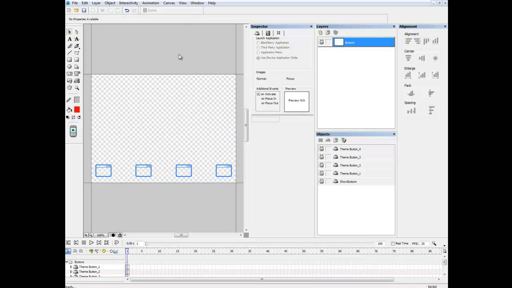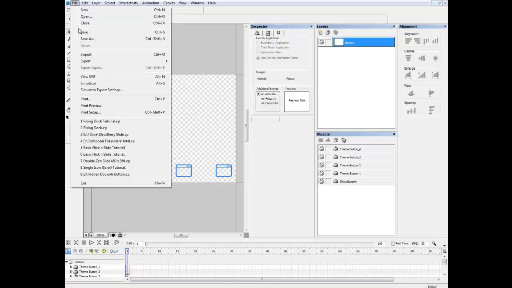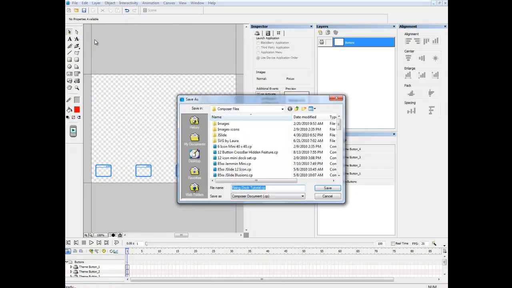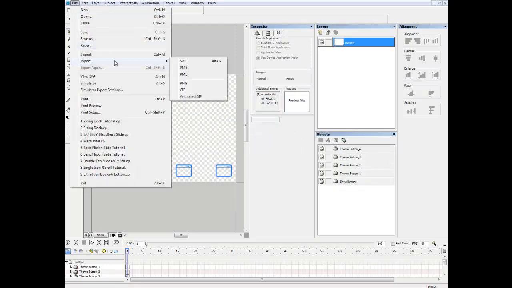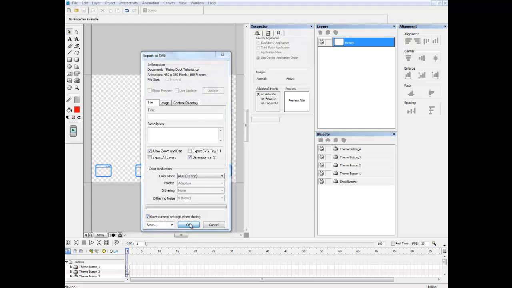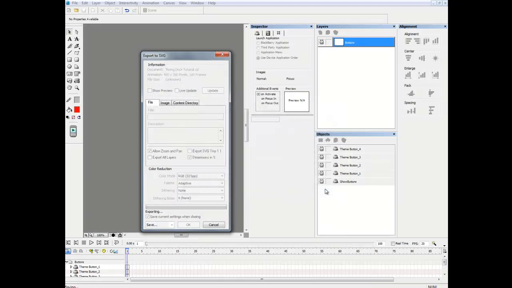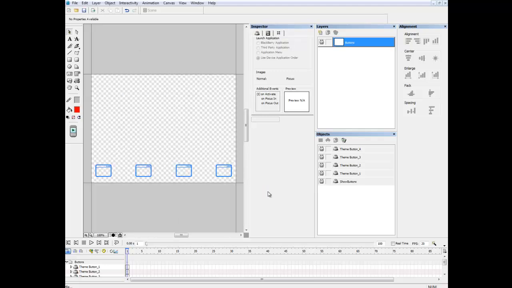I will include a simulator video as well, showing you how this works on the simulator or on your device. So we will now go to File, Save As. In this case, I will save it into my composer files. And I will export the SVG file to the same place. I will save this document. And that is the conclusion of the Rising Dog tutorial.